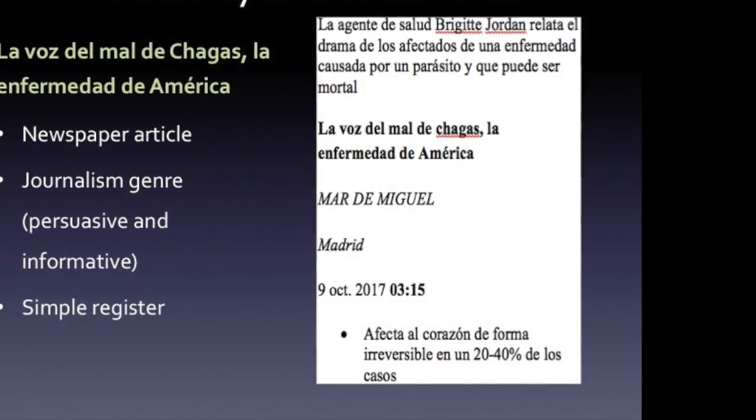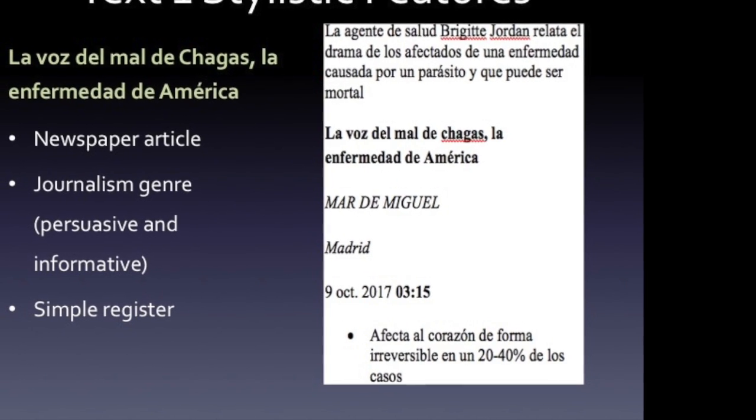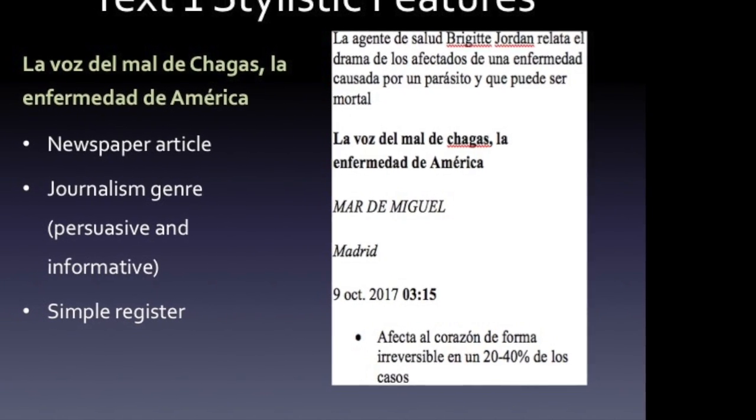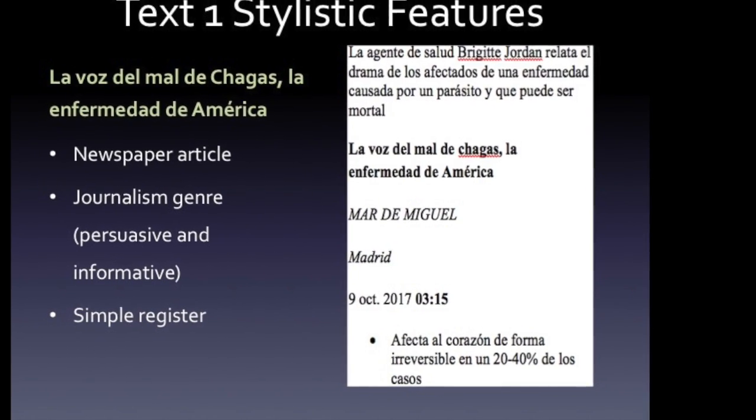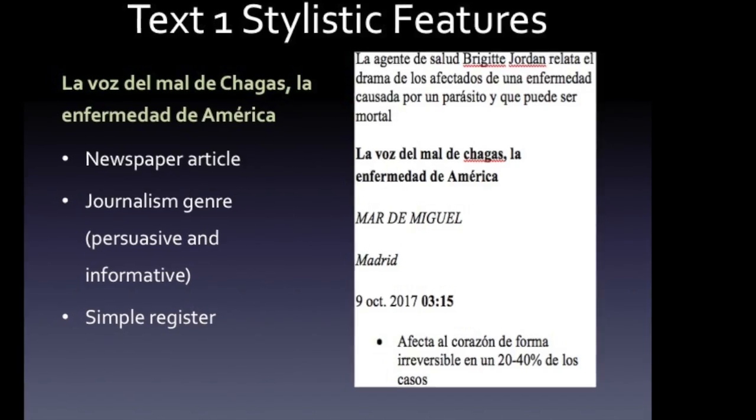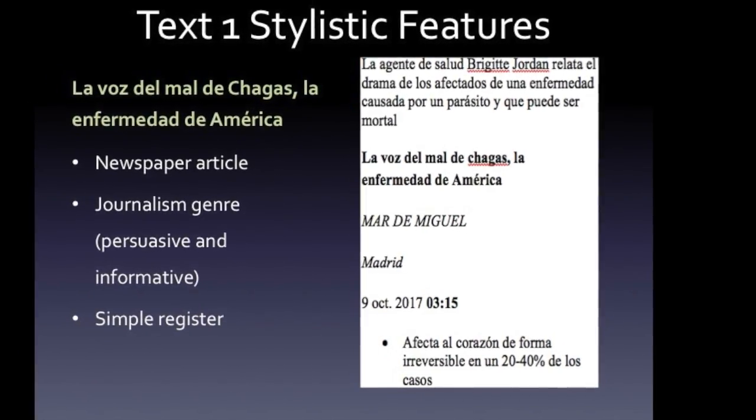Text type and stylistic features of text 1. La voz de Chagas, la enfermedad de América. This is a newspaper article, journalism genre, persuasive and informative. It has a simple register.